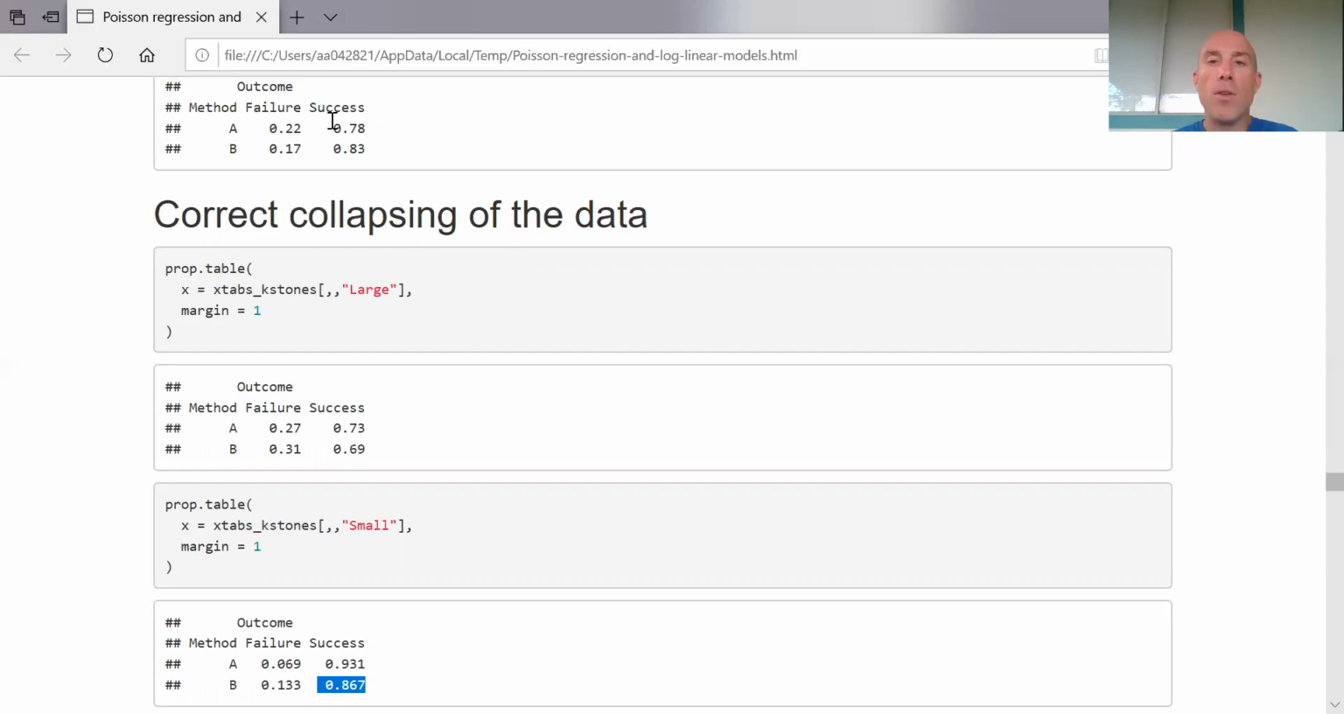So if I want to go with the overall numbers, not considering size, I'm really losing out a lot of information because here success is 93%, here success is 73%. That's a big difference. Now, if I look at these numbers, these aren't that far away from each other. What does that tell me? Method really doesn't matter. Really, the outcome is dependent on the size of the stone, not the method chosen.